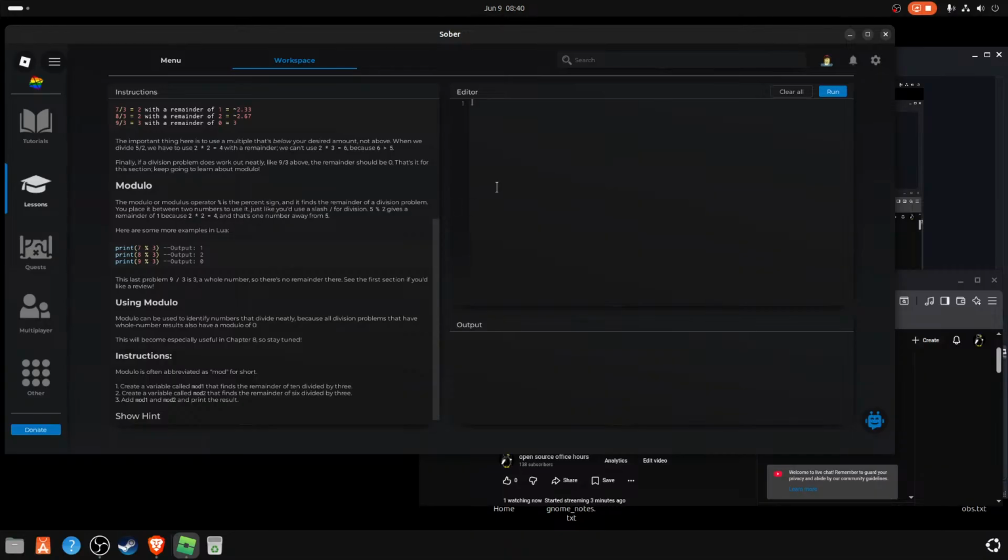Okay, we're just going to type this in and see how it goes. Well, I don't even need to. I get it. Okay. Using modulo. Modulo can be used to identify numbers that divide neatly because all division problems that have whole number results also have a modulo of 0. This will become especially useful in Chapter 8, so stay tuned.